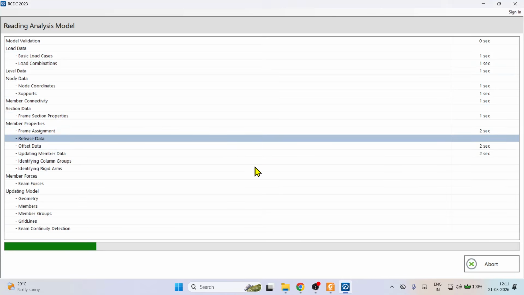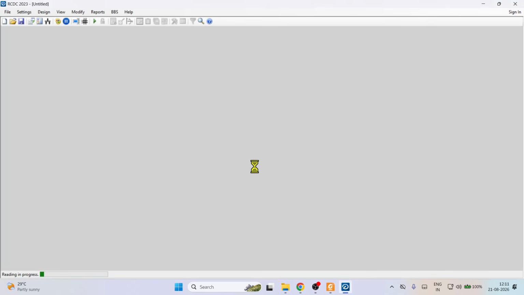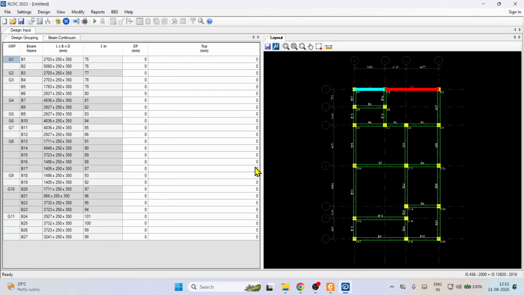It is doing the internal processing, and then you can see here the beam and column marking is here. We have to design the beam.